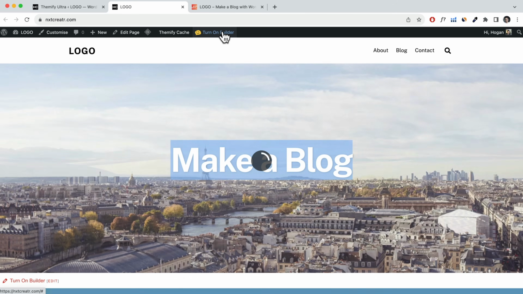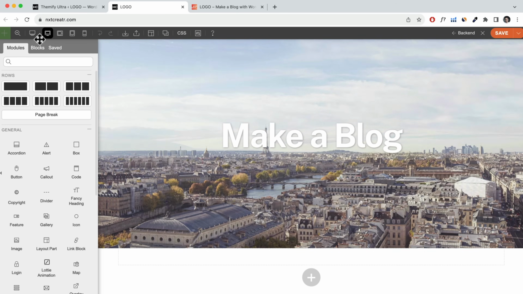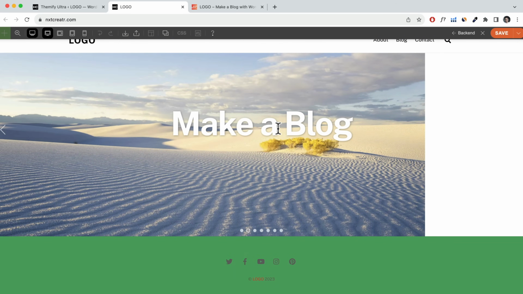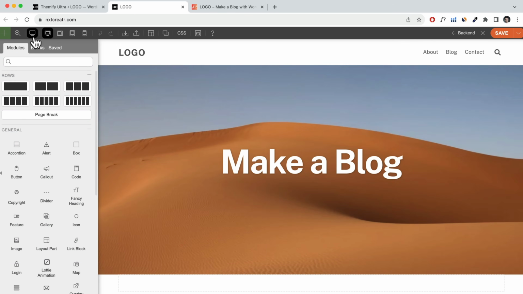So let's just turn that on again. And instead of exiting, you can also click on the preview button, this one over here, and hopefully that will give you a good preview as well without you saving and exiting the builder. You can click that back again.